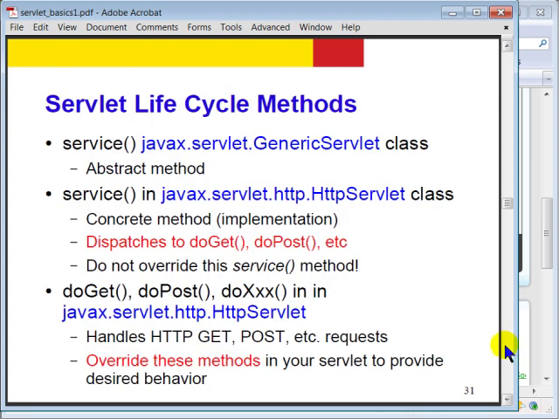Okay, lifecycle method. As I said before, the service method in the GenericServlet class is an abstract method. So the subclass or child class of GenericServlet, in this case the HttpServlet class, has provided an implementation of the service method. Now, inside this implementation, depending on the HTTP method, it will call doGet and doPost.